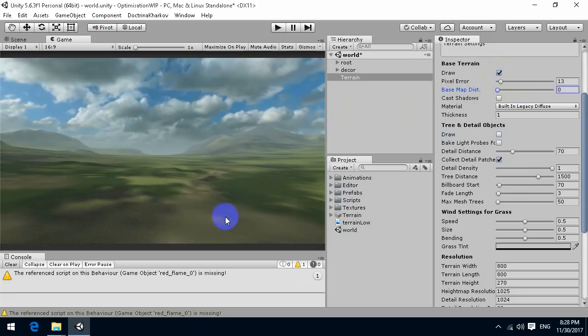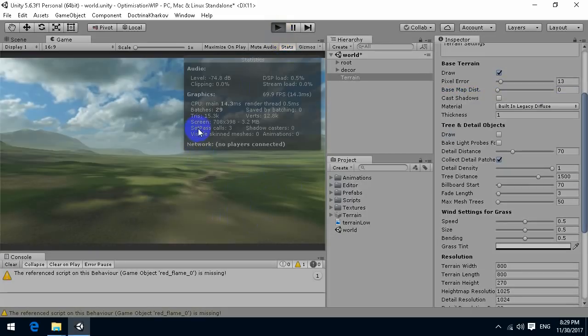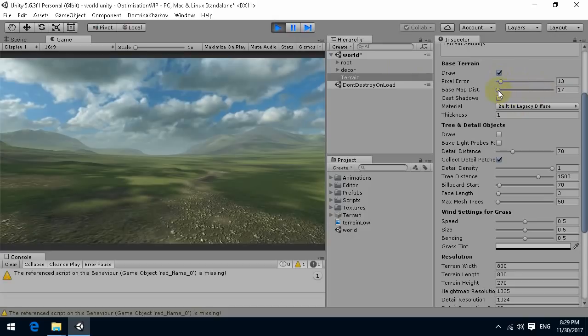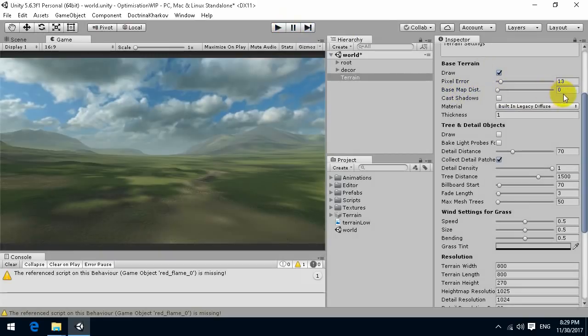Base map distance set to 0. You can see the performance. Practically no batches, a small amount of polygons, but of course no quality at all. As you see, from some distance you don't even notice the changes from changing base map distance. So you can set this value to 300 and leave it.